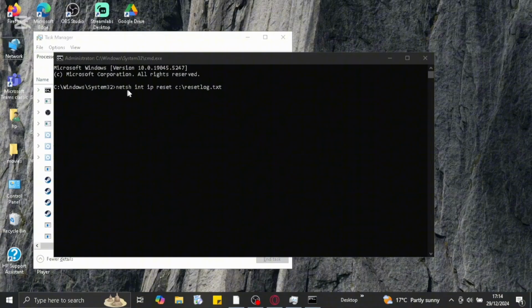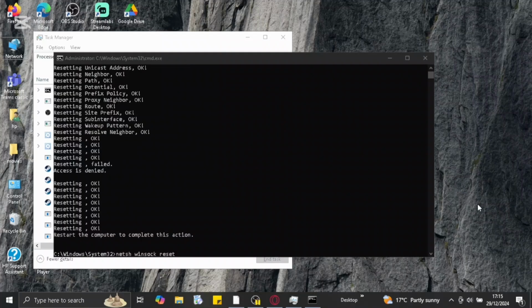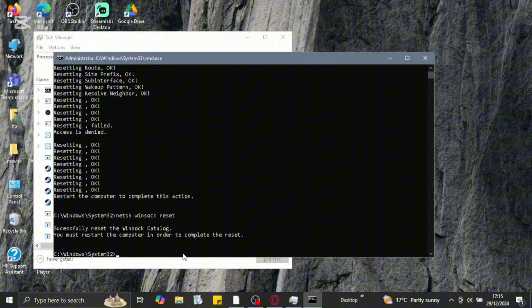And then after that is done, you're going to type in the prompt that I'm showing on my screen right now, which is this: netsh int ip reset and reset log.txt. Just go ahead and copy it, hit enter, and this will appear on your screen. So you're just going to enter, and again type in netsh winsock reset and go ahead and enter again, and this will appear again.